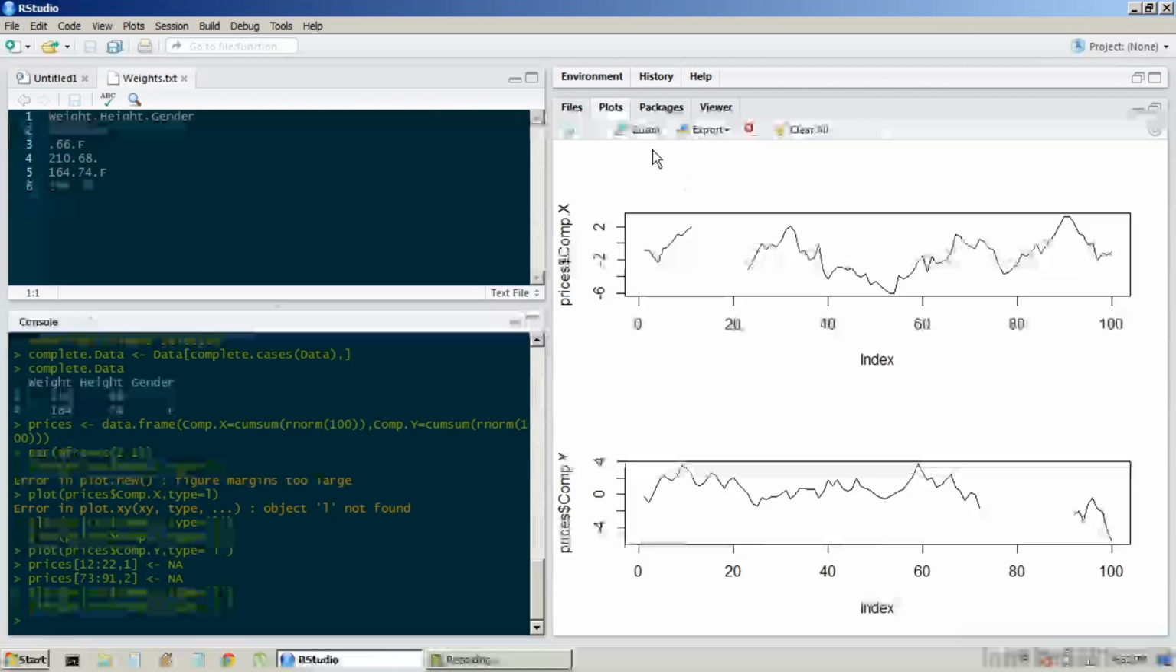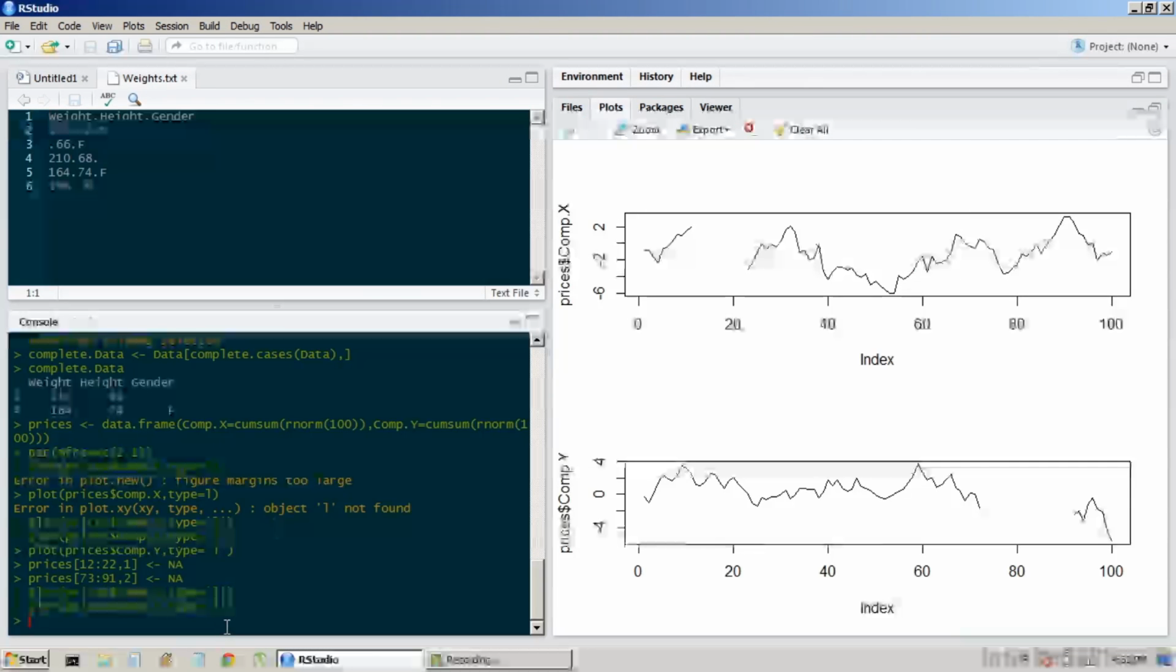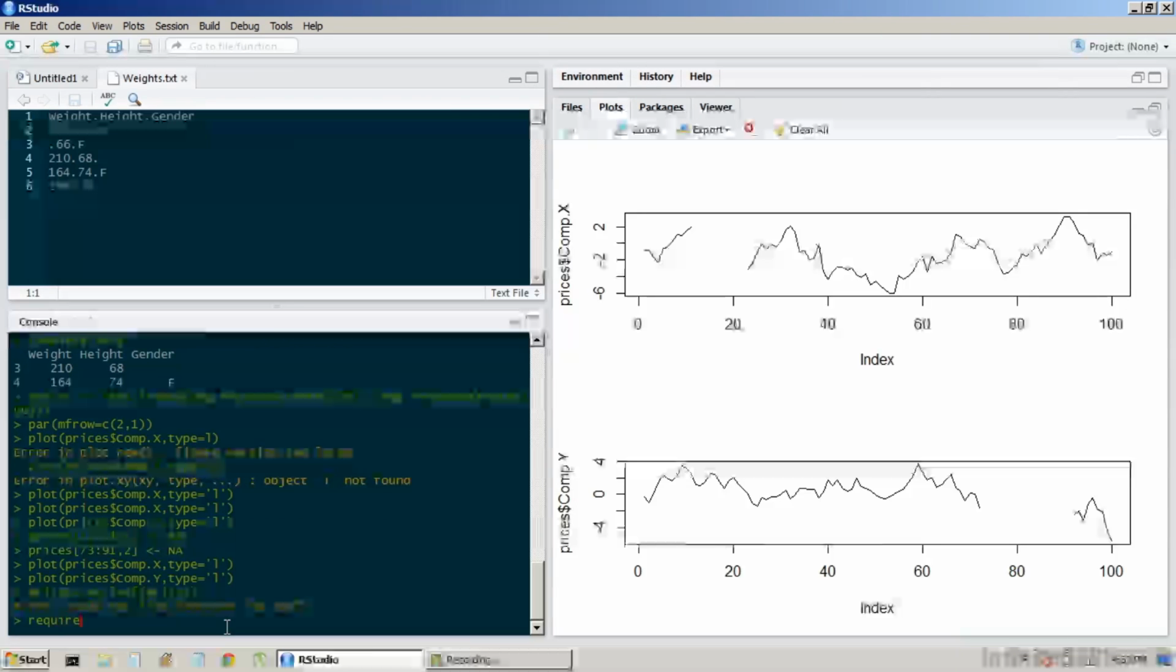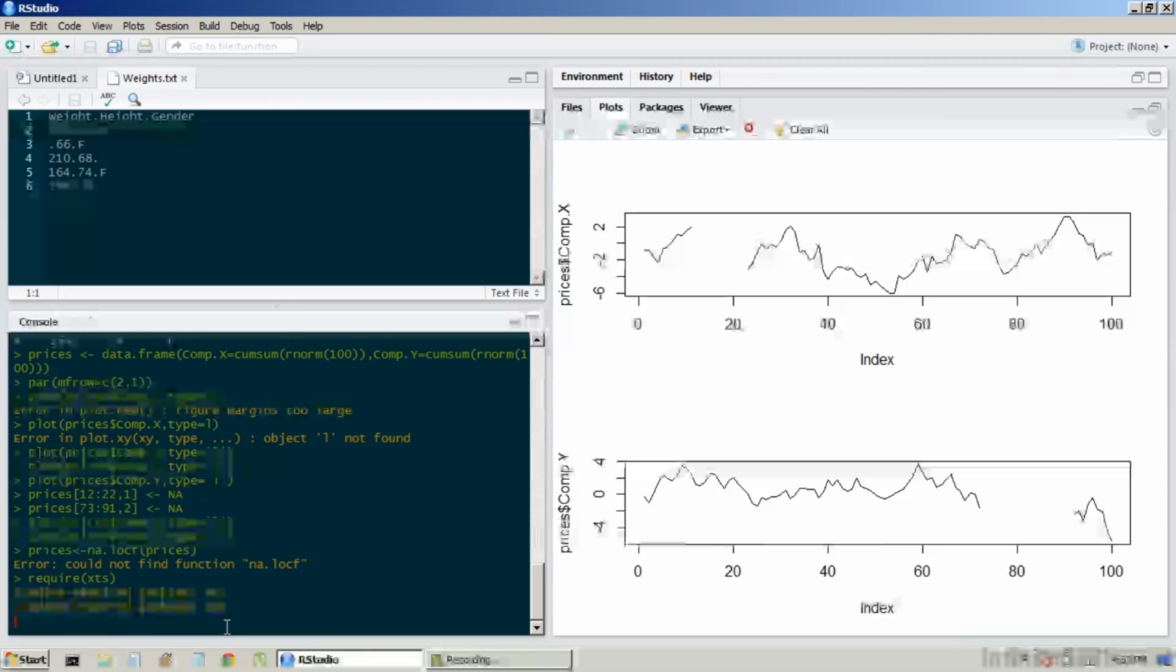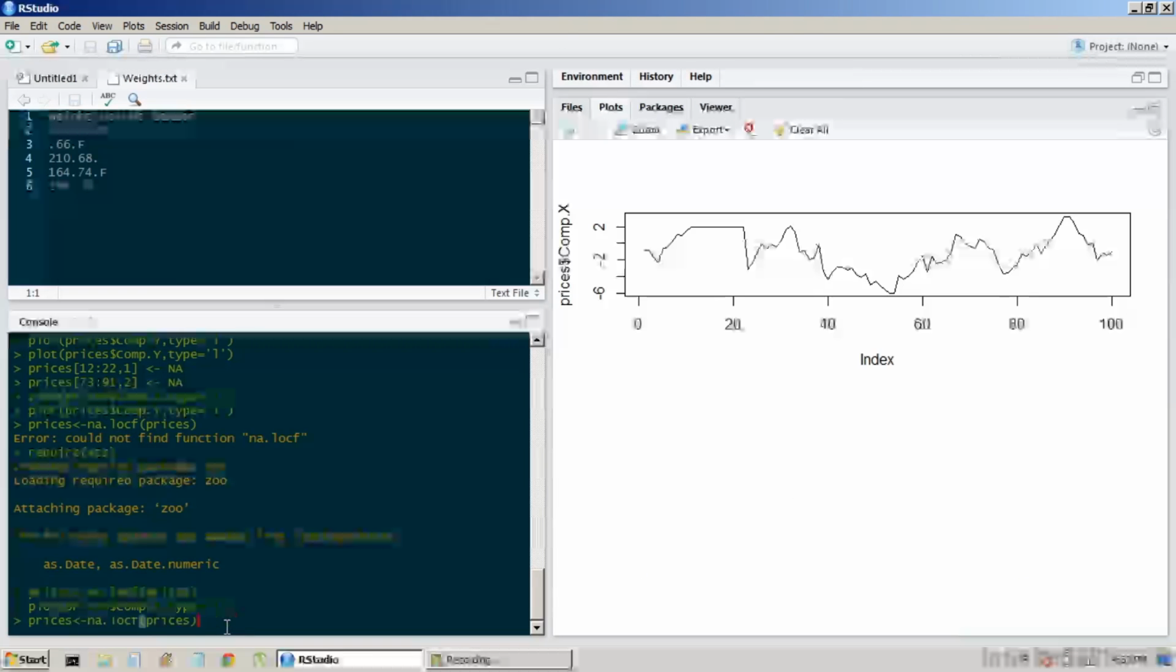You can see that they're just missing chunks. It doesn't know what to do with the NAs, so it just omits them completely. So now let's try using the na.locf function, which carries forward the last observation through a series of NAs. So I'm going to do it to the whole price series. First, we need to make sure we load our XTS package using the require function. And now it works just fine. Let's plot these again and see how it behaved.